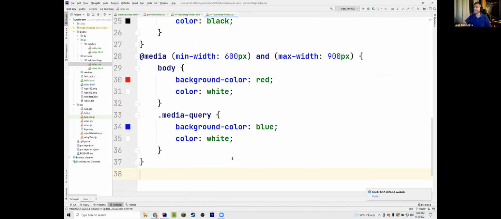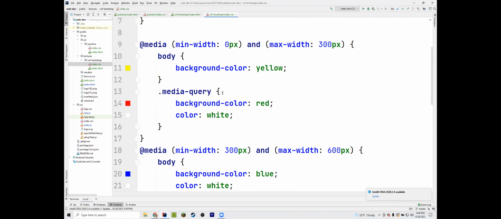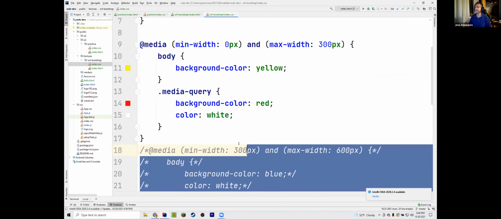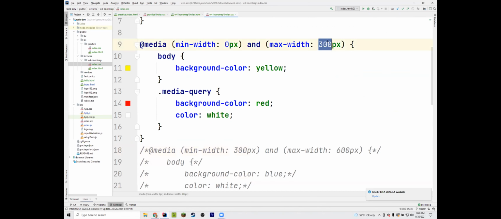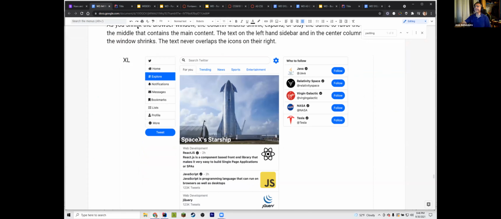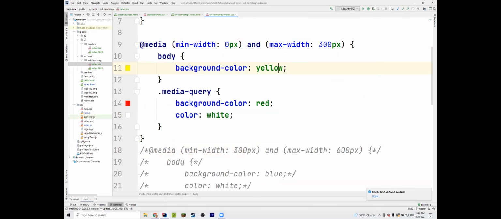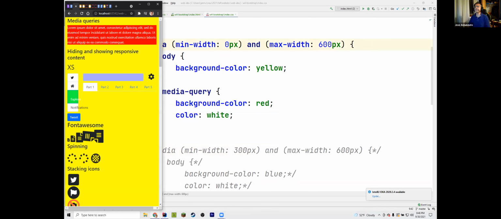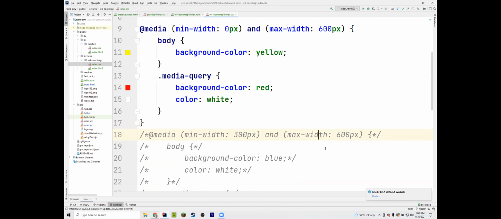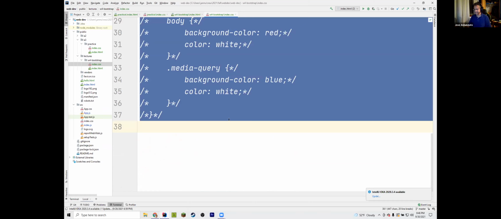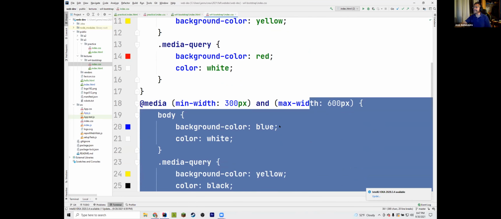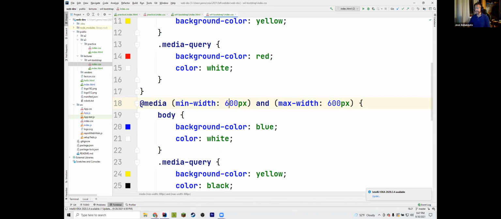What do you want me to do? Remove this, or maybe comment. Only leave this. Like that? Oh, 300 might be too small, huh? Yes. So I put 600. There we go. And for this one, what did you do? Same. But then this would be 600 to 1200, say. Oh, so I have to change this as well.